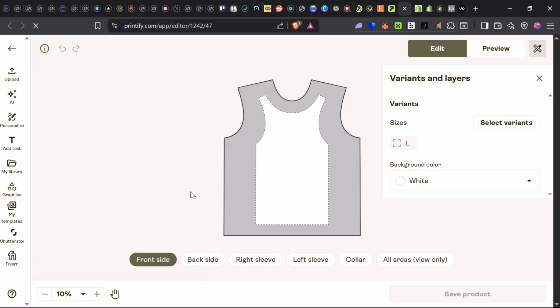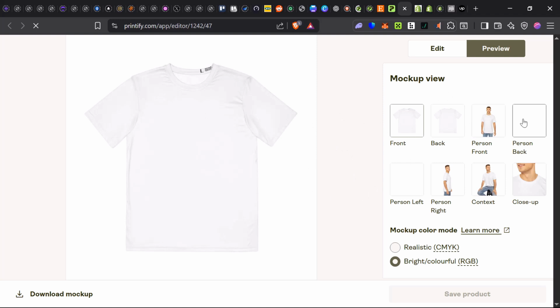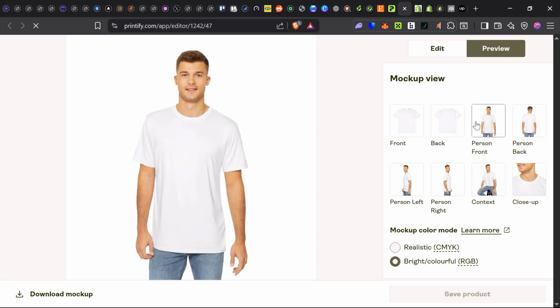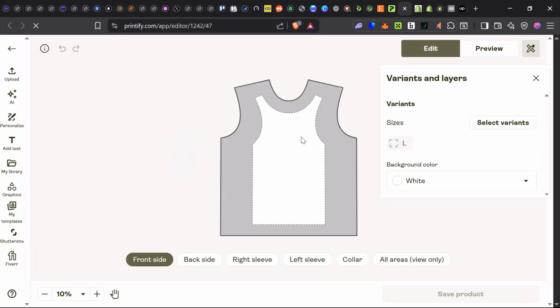All right, so let's just close this. Now, welcome to the Printify app editor. So we have variants. You can also have a preview here where you can take a look at what your t-shirt would look like on the front, the back, the person's front, the person's right, context, close up, and all that good stuff. So seeing as we're going with this tee, we're going to have to provide an image here, what we want to apply as our image.